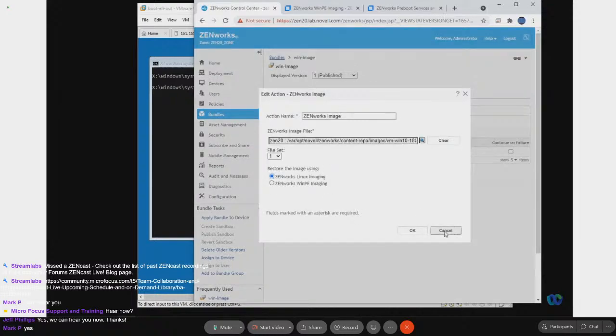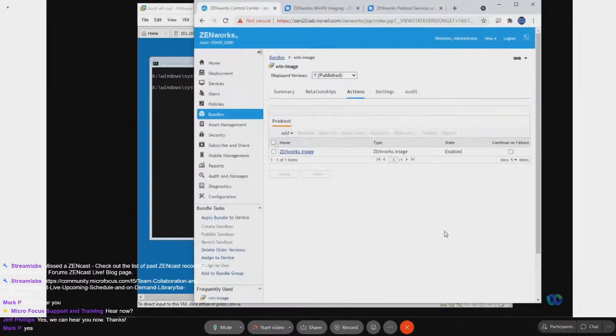So I'm going to say cancel here. So that gives you the ability, you know, some customers believe that once you enable WinPE, you're stuck with WinPE and you can no longer do Linux, but that's not the case. You can have WinPE and Linux working alongside, and they don't interfere with each other. So that's the beauty of it.